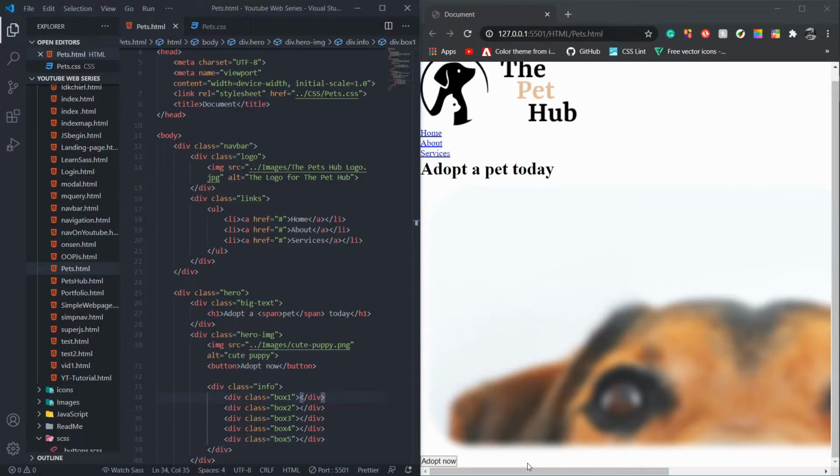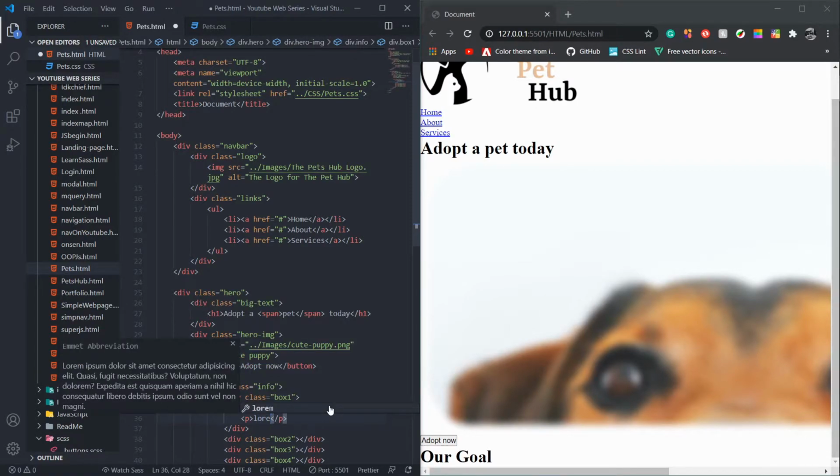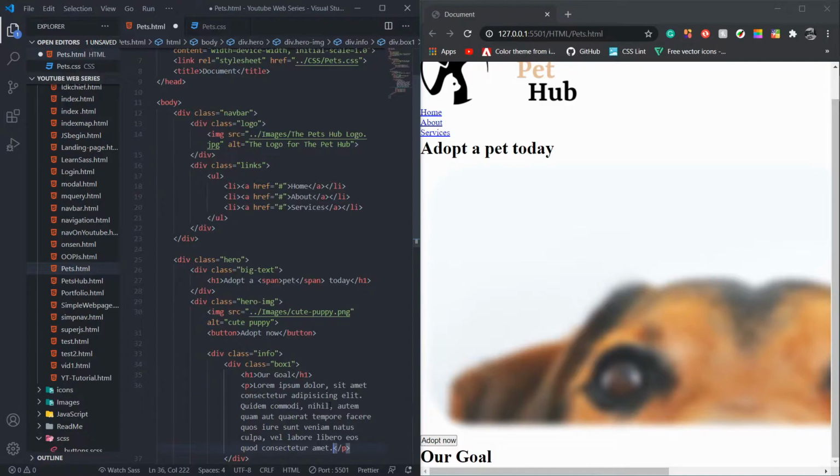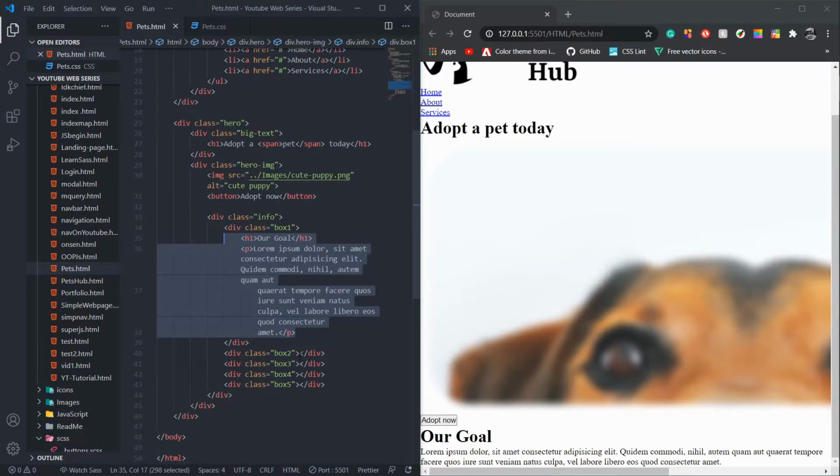Okay. So now, what do we have here? Remember we had a header in there called our goal. If you remember, you can go back and look at it. Our goal's right here. And then under our goal, we had a lorem ipsum. Boom. So now, just for now, we're going to copy this and swap it into these boxes.